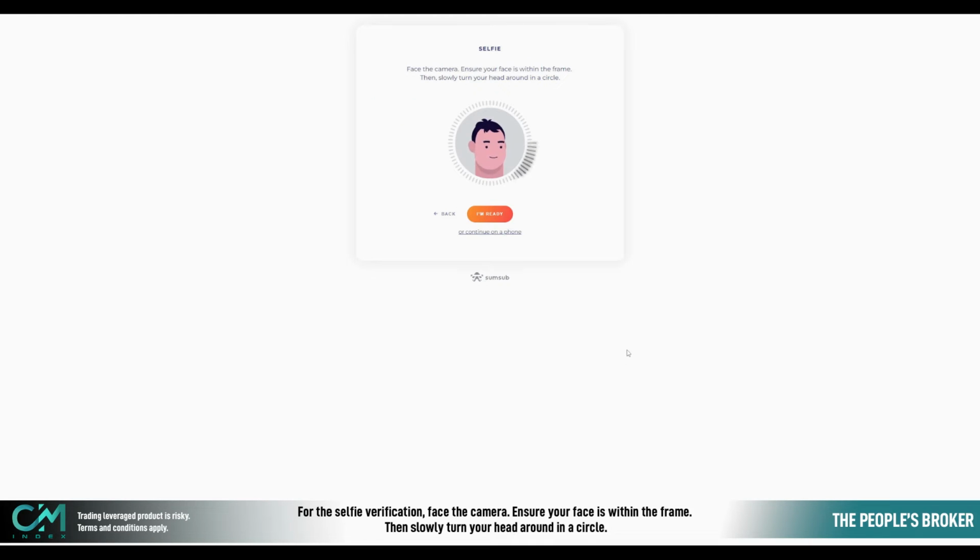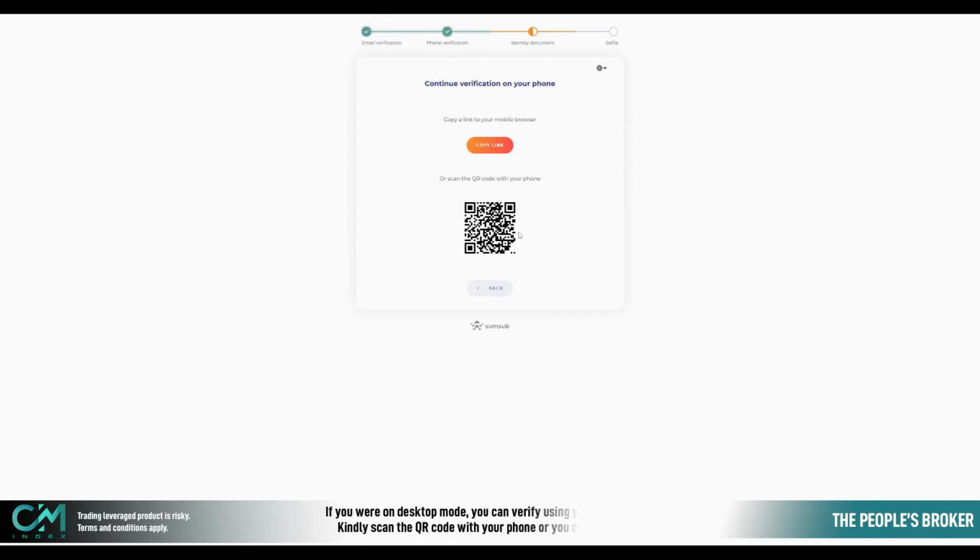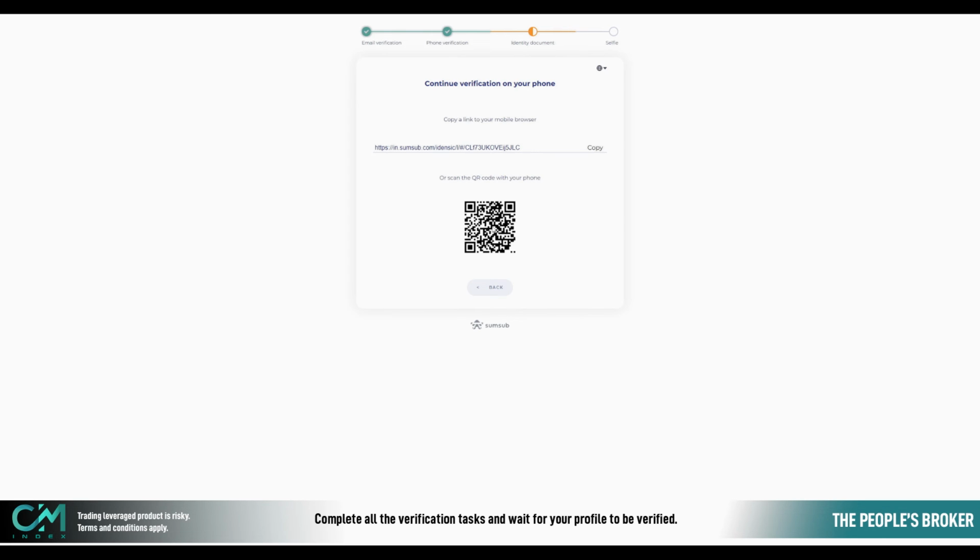For the selfie verification, face the camera. Ensure your face is within the frame. Then slowly turn your head around in a circle. If you are on the desktop mode, you can verify using your mobile phone. Kindly scan the QR code with your phone or you can copy a link. Complete all the verification tasks and wait for your profile to be verified.